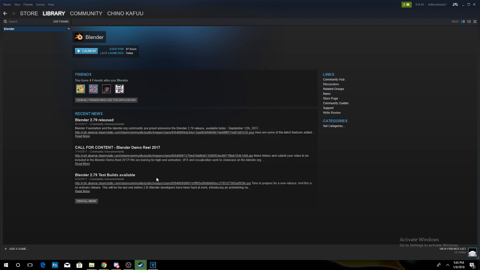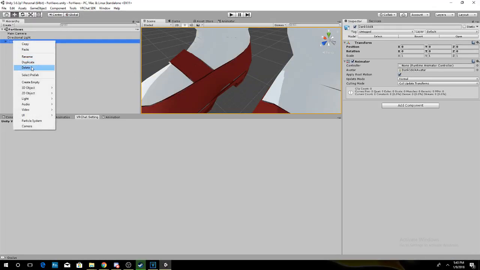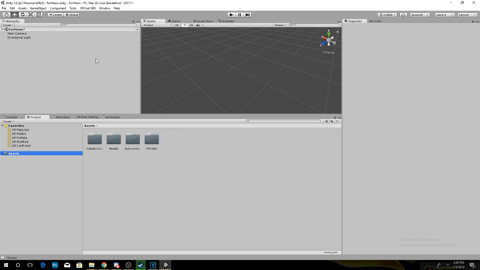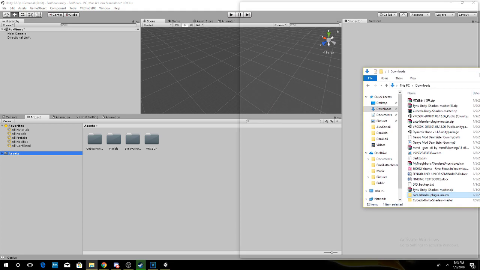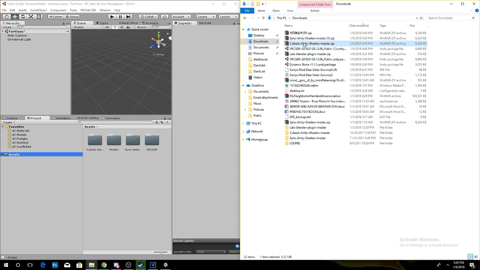Here we have an empty project. This is how yours will look. It will have an empty spot here for assets. What you will do to begin with is go to your downloads folder once again, and we will take the last three things that we didn't use and put them into this empty space. You have Sin shaders, Cube shaders, and the VRC SDK.